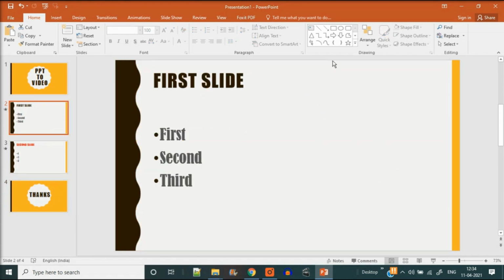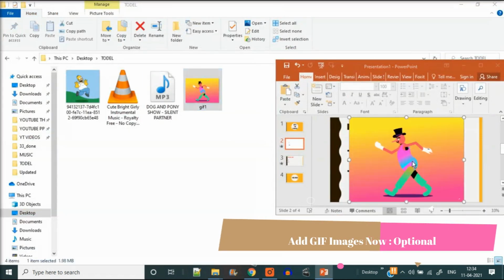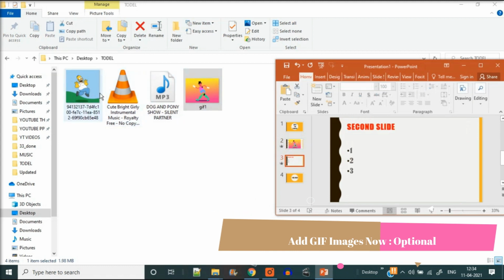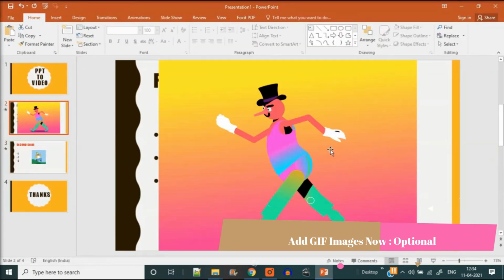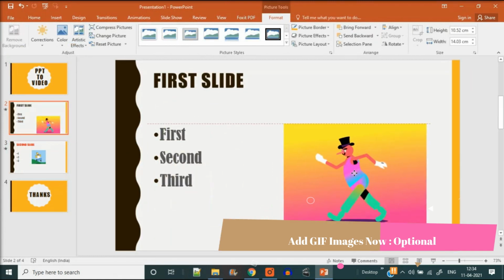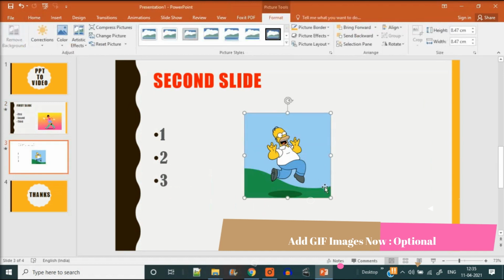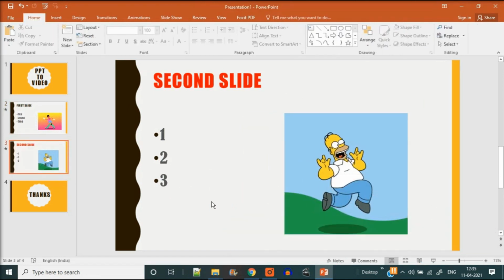Now second thing I'm going to give is the introduction of certain GIF files. These are already animated files I downloaded, and I am putting one in one slide, and a second in another slide. So this will show you animation that will make a video more interactive and more interesting to view. So these are not just pictures, these are GIF files. These are actually pictures, but they have animation also.